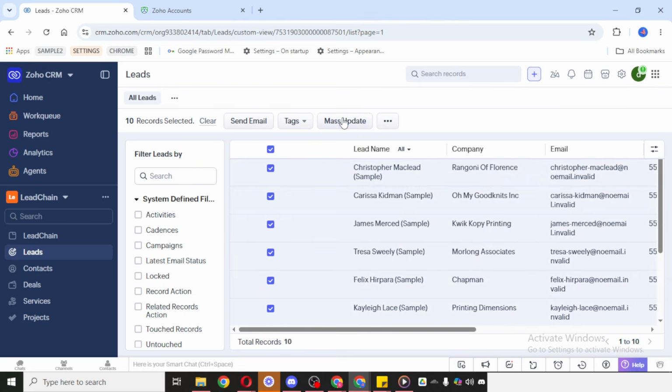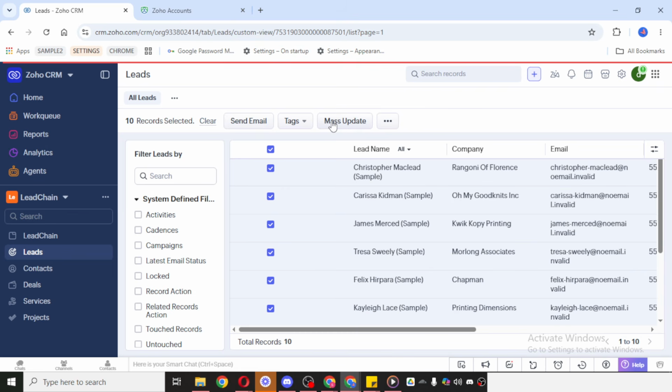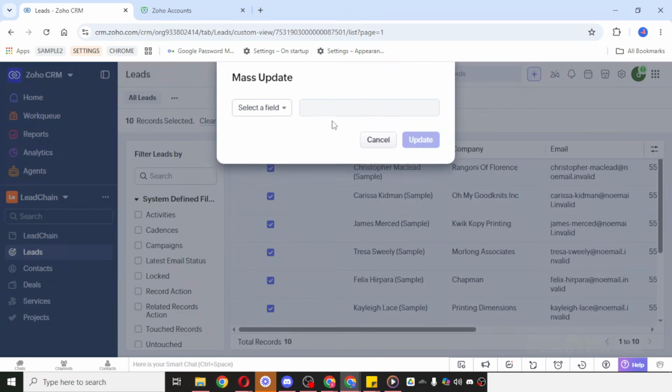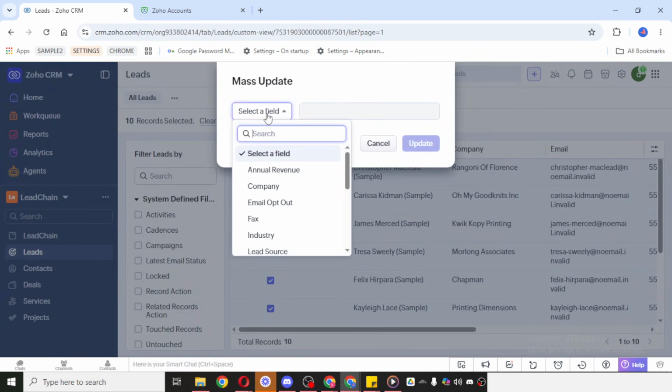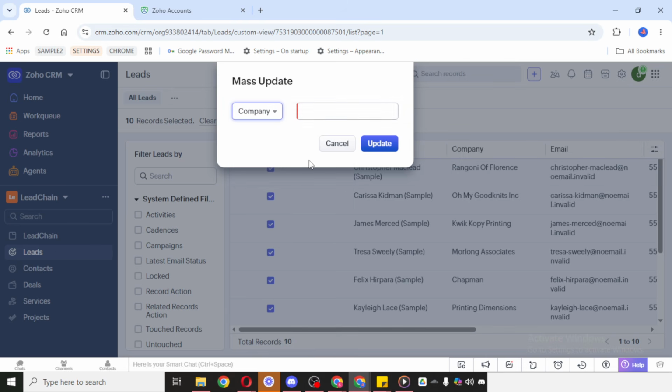After selecting the records, look for the Mass Update option and click it. This will open the bulk editing tool, which lets you choose one field and apply a new value to that field across all the selected leads. It's a simple but powerful feature, so it's always a good idea to double-check your selection before continuing.